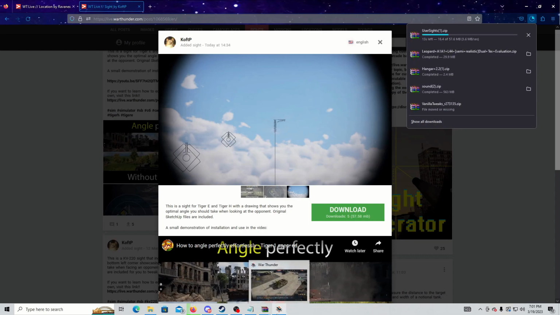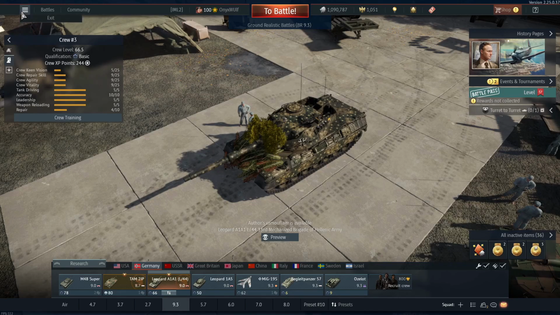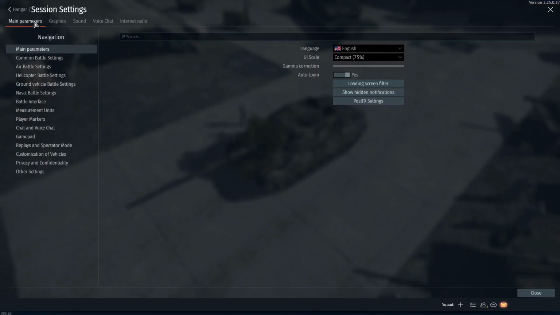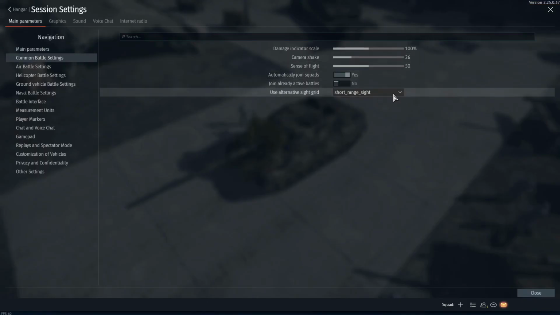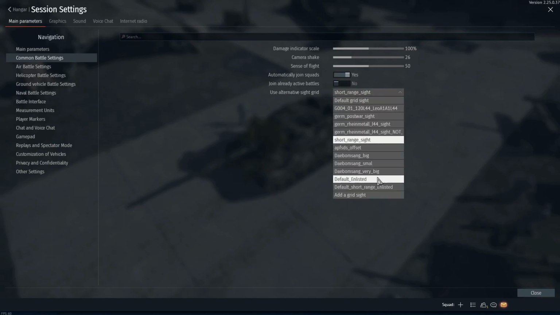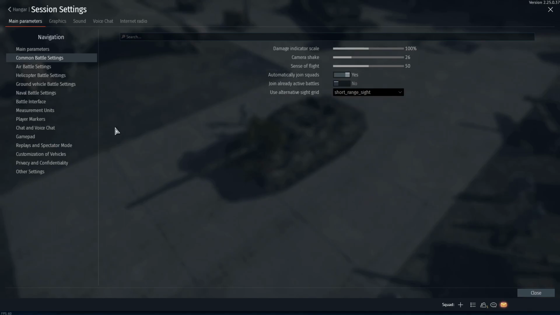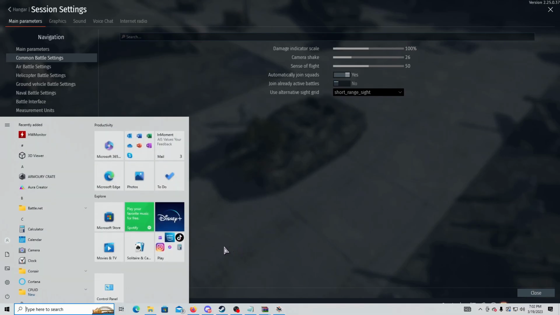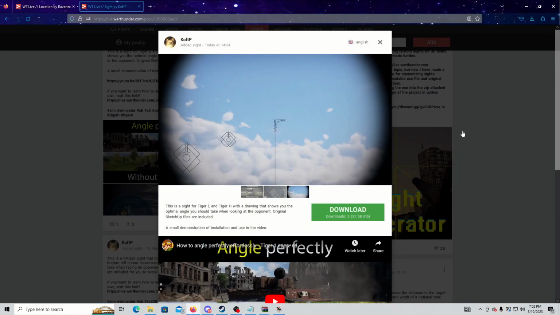And now another way, and you can do the same thing with the user skins: you can come up into your options tab here, come down to common battle settings, use alternative grid sight, and then just click on add a grid sight. And that'll just create your user sight folder. Or you can just type it in yourself, do whatever fits your need or whatever's best for you.